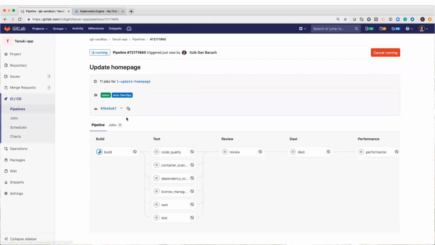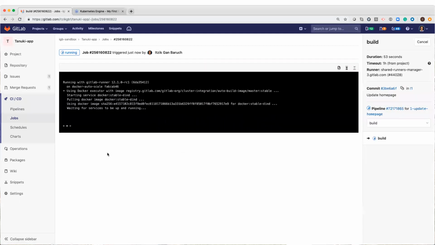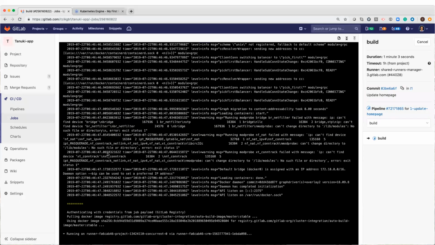So here we see a few stages. We have build, test, review, DAST, and performance. Let's dig into the build. You can click and see the job logs. What it does is download a Buildpack image and build a Docker image for my job and push it to the container registry.